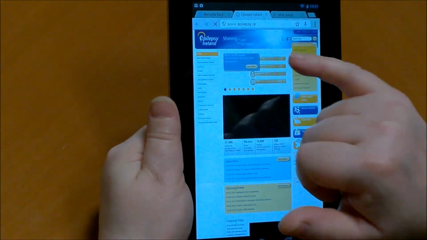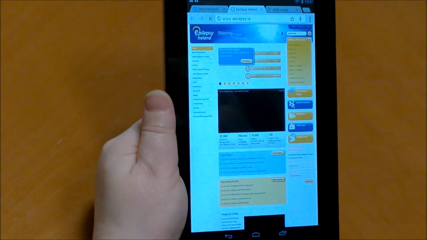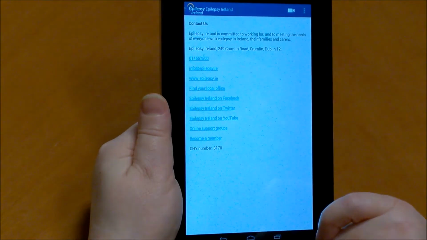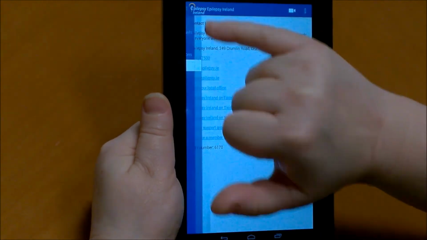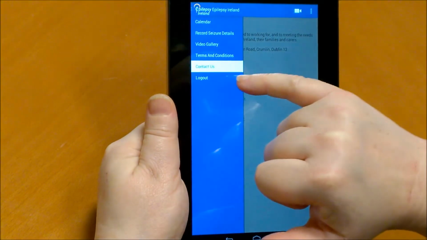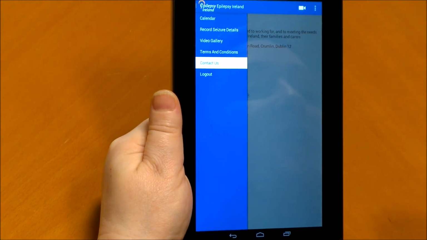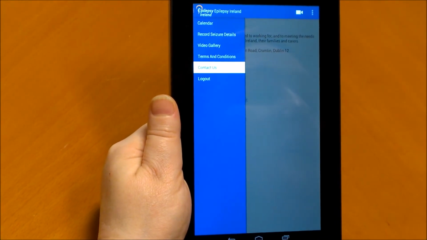As you can see here, I've just gone into the Epilepsy Ireland website. By clicking on the Logout button, which is at the bottom of the list, the user will immediately log out and find themselves back at the login page.